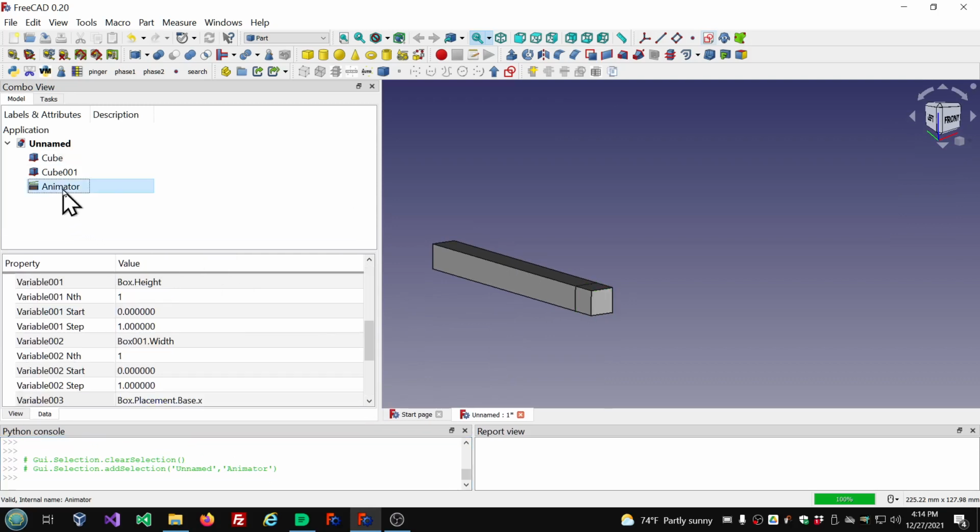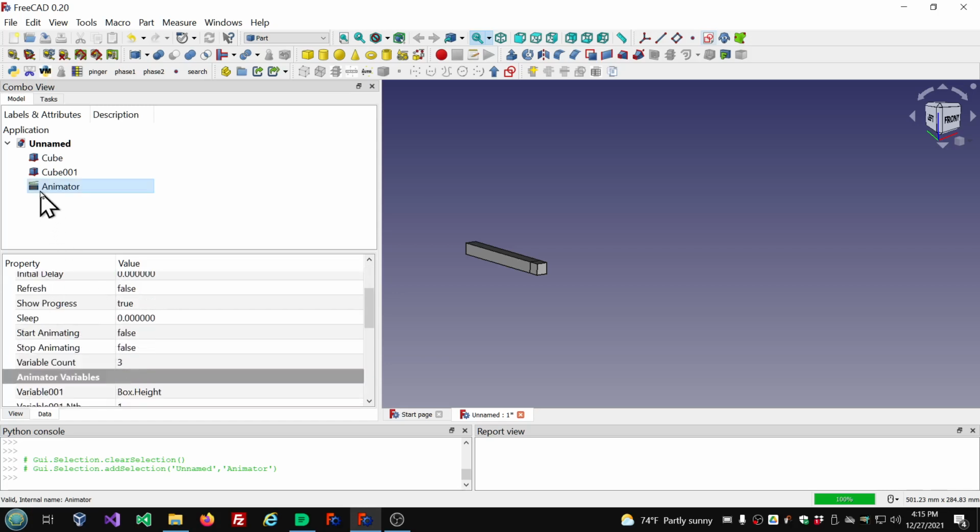Now let's run this animation. You see that one's moving and growing. It's a really simple way to add an animation to your model. No Python coding required. You just point and click, select objects, select the properties to animate here, and double click to get the animator object going.